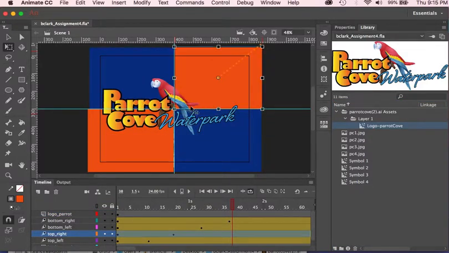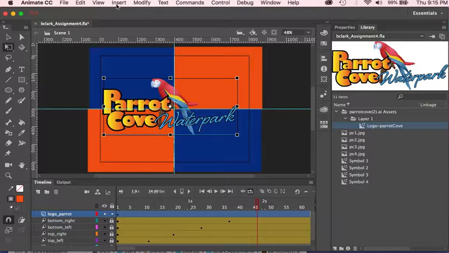And whoops, that's why you want to lock your layers. So let's lock the lower layers, and let's give it a motion tween. So I'm going to select it, insert motion tween like I've been doing.